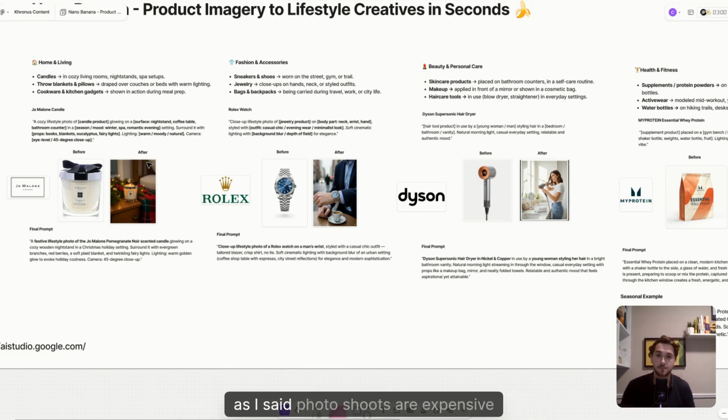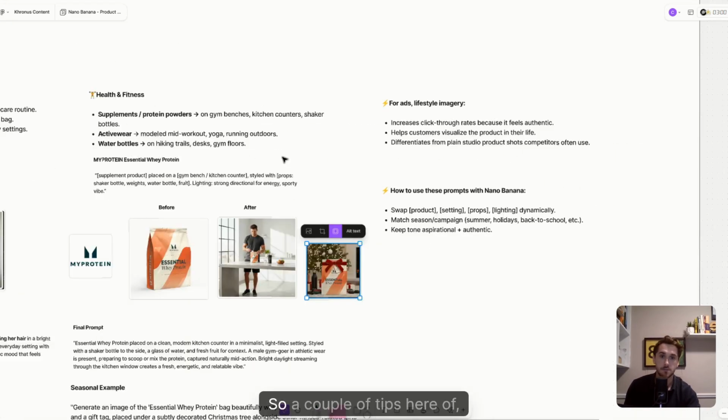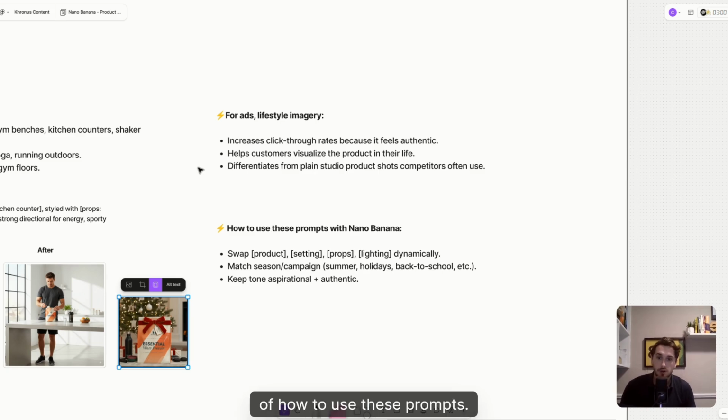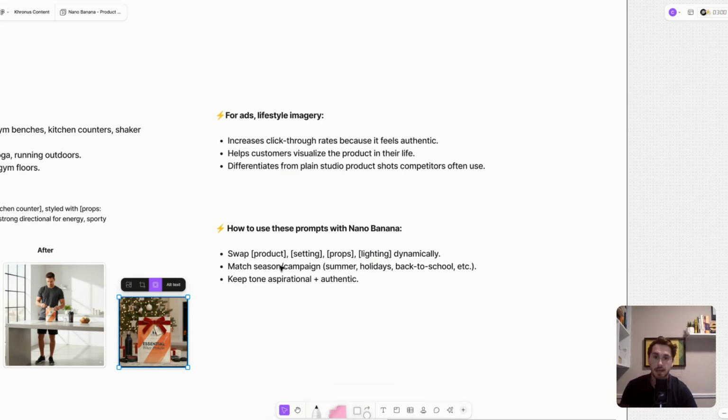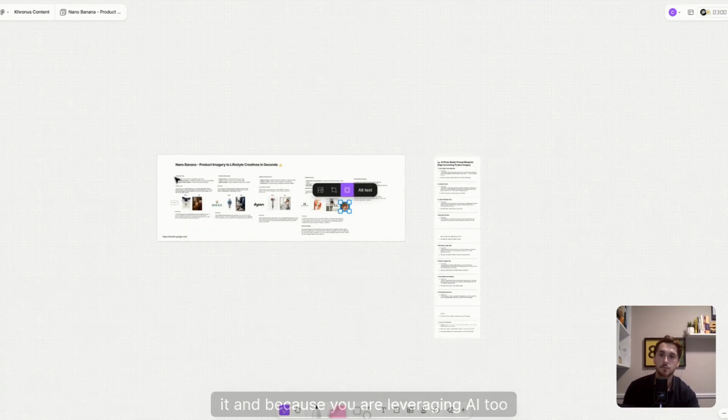Because as I said, photo shoots are expensive, and I think this is a way where you can proactively use your time in an efficient way to get some really high quality output, and to not be as expensive either. So a couple of tips on how to use these prompts. As I said, swap the product, the setting, the props, the lighting, matching the season or campaign. So if it's around summer, holidays, back to school, etc., keep the tone aspirational and authentic. I think that's important, the word authentic there. So people think that it's natural when they see it, because you are leveraging AI in this setting.